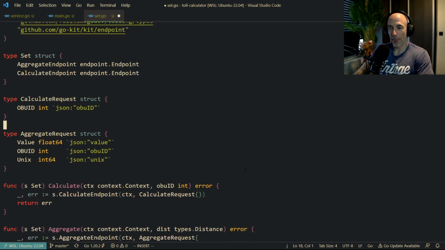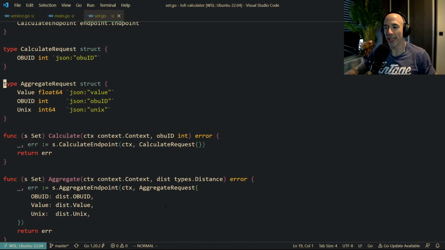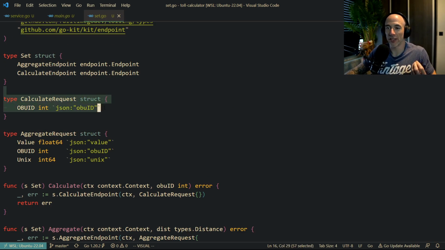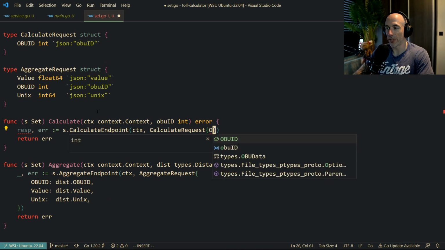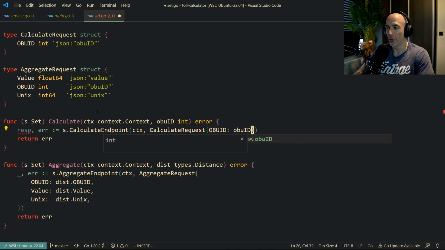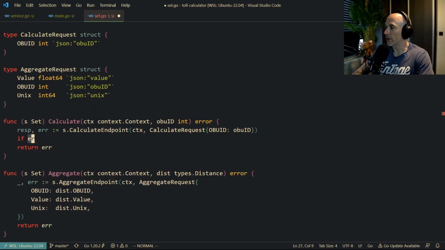You see that our calculate takes in an integer, but that integer needs to come from JSON. So we need to make a specific calculate request that can hold that JSON, that can serialize that thing. And then what we're going to do here is say response is going to be this one. We're going to say that it's a calculate request based on the OBUID, which is going to be the OBUID here, right? And we're going to say, is it doing something with these?